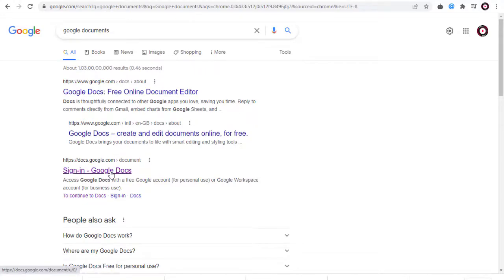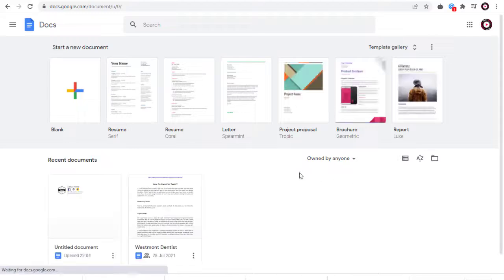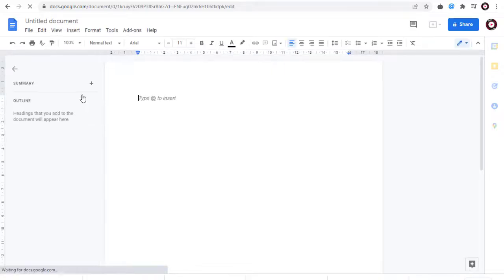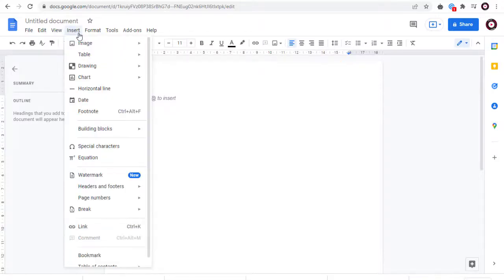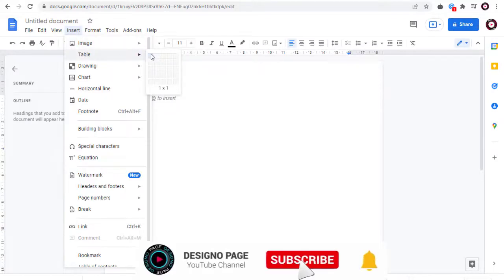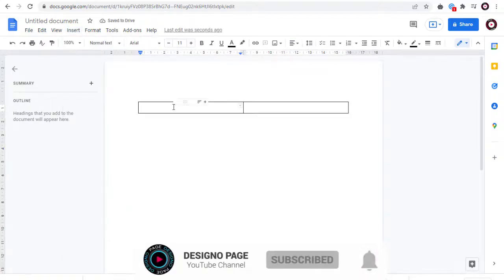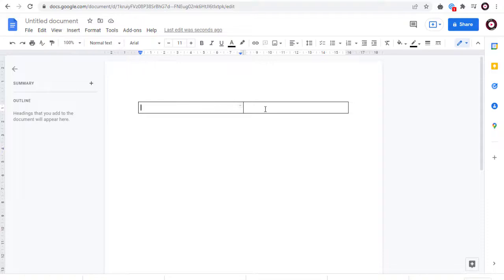We need to go to docs.google.com site to create the signature. Next, we need to click this blank document. Next, we need to insert a table with only 2 columns. So let's select this 2 box. Next, in this first column, we can add either a profile picture or a logo brand image.